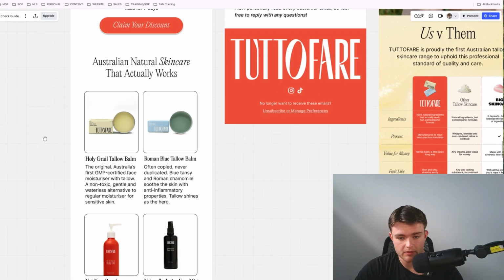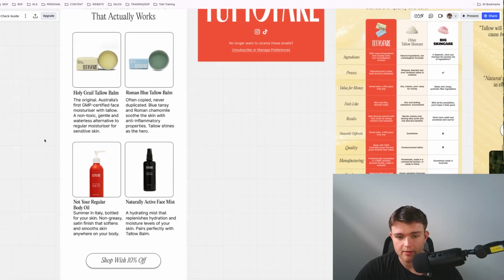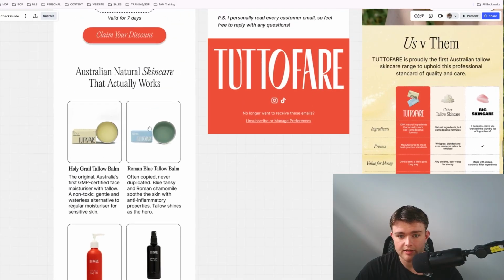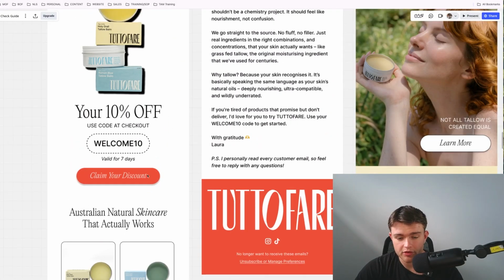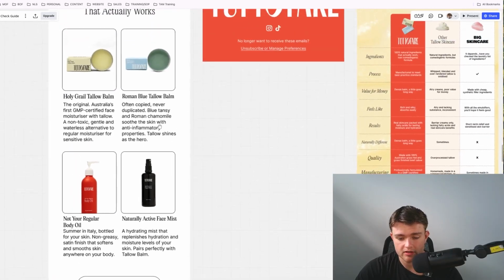After that, we pretty much showcase some products, super simple. This is their best-selling products, and we actually explain the products too. So they're gonna leave this email knowing exactly what the code is and knowing exactly which product, or ideally knowing exactly which product they should buy.